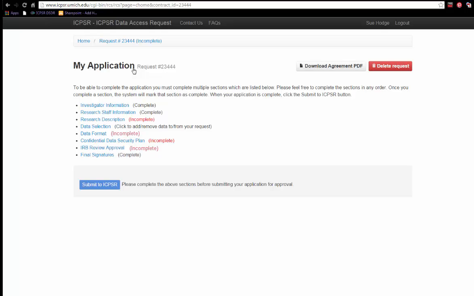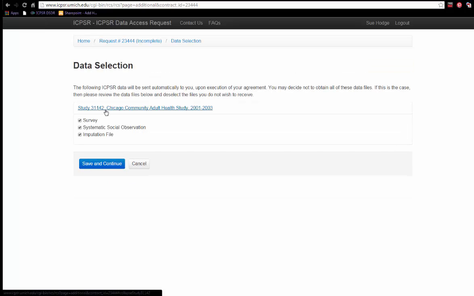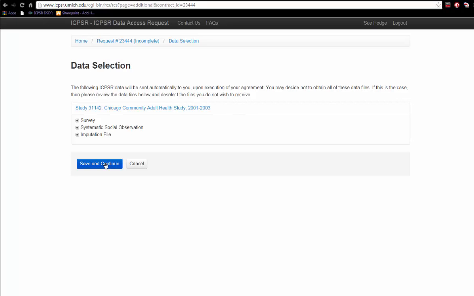Let's select the data and its formats first. In this study, the selection of data is pretty simple. The only options are the three associated data files. By default, all files are checked, but you can deselect ones that you do not wish to receive. Remember to check the codebook to ensure that you are planning to receive the data that are needed to answer your research question. With some studies, you may be asked to select variable categories or even individual variables and give justification for receiving each in this section.